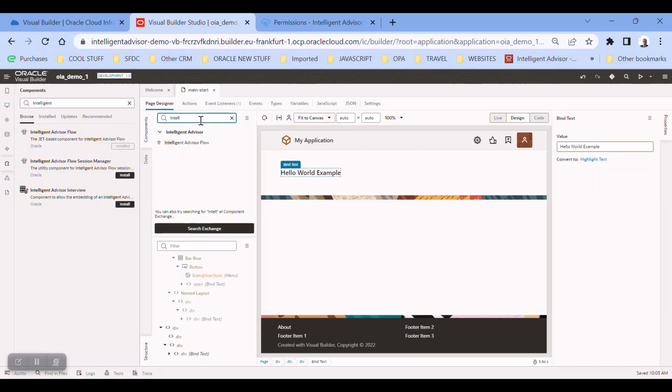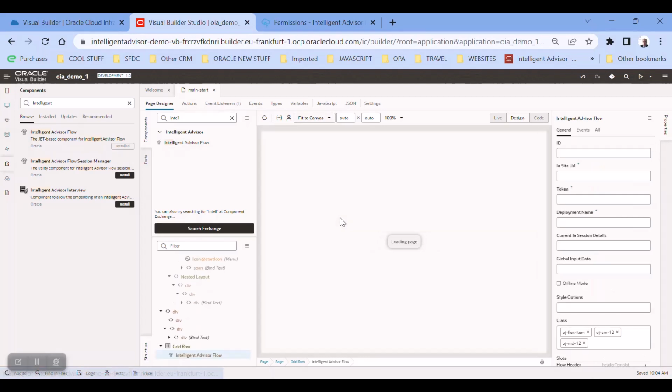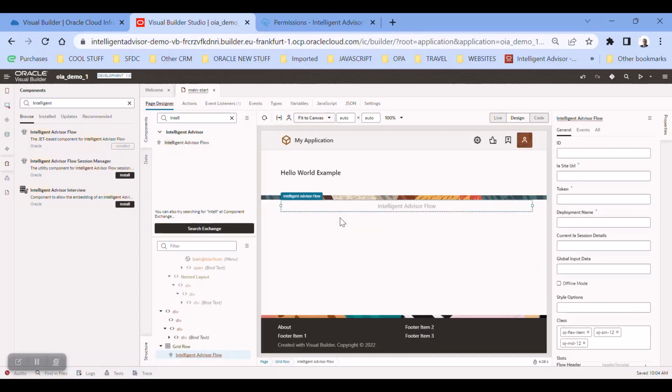I'll type in intelligent and hopefully find it. I'll drag and drop it onto my web app page, and two things will happen. First of all, a box will appear saying Intelligent Advisor Flow, and then you'll see some properties on the right hand side. So you've guessed it, we're going to have to fill these in.